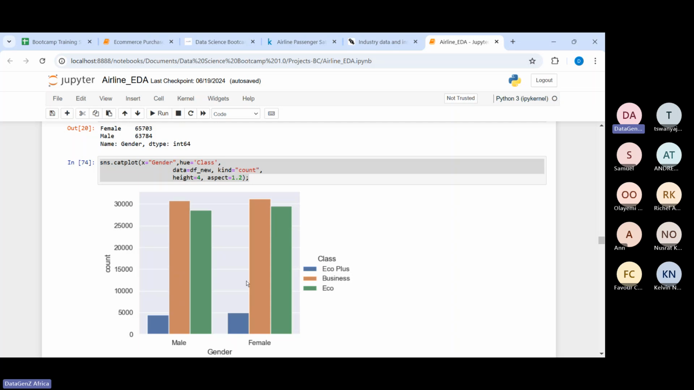Here you can see that with these Seaborn plots, we're able to plot the males and the females. Among the males and the females, we had more business class females than males. And also you had more economy class females than males. So generally we had more females who filled that survey than males.